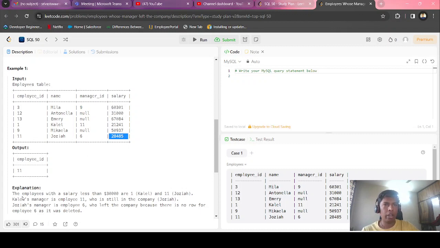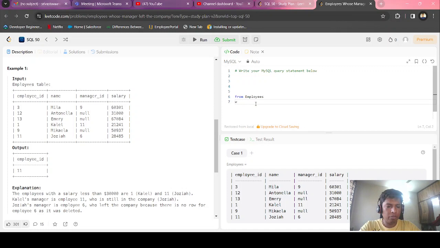I hope you have understood the question, and I'm jumping to the coding part. So first, the data is being taken from the employees table, as E. Okay, and what is the first where condition? Where salary is less than 30,000. Okay, and what you have to select? So one condition you have already catered to by this small query.